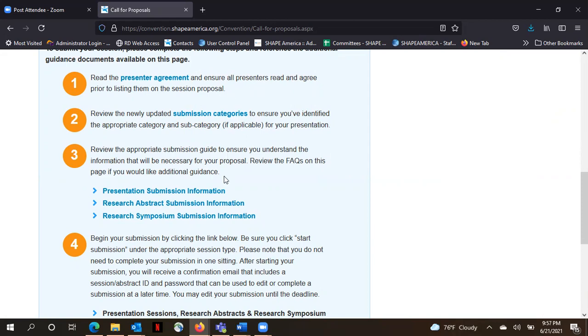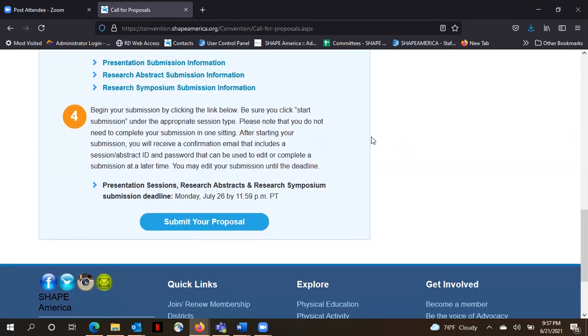Step 2, review the newly updated submission categories to ensure that you've identified the appropriate category and subcategory, if applicable, for your presentation. Step 3, review the appropriate submission guide to ensure you understand the information that will be necessary for your proposal. Review the FAQs on this page if you would like additional guidance. Step 4, to begin your submission by clicking the link below. Be sure that you click Start Submission under the appropriate session type.